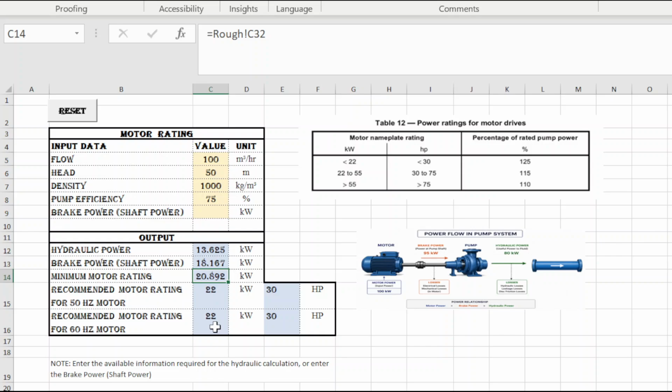Now let's look at the API recommended motor sizing table on the right side of the worksheet. This table applies the appropriate design margin based on the calculated pump power. For lower pump power ratings, a higher design margin is recommended. As the pump power increases, the required design margin decreases. The calculation sheet automatically checks the calculated brake power, applies the appropriate design margin, calculates the minimum motor rating, and finally recommends the next higher standard motor size. This eliminates manual calculations and helps engineers select motors according to standard engineering practice.